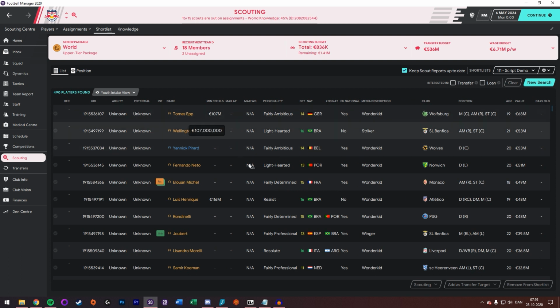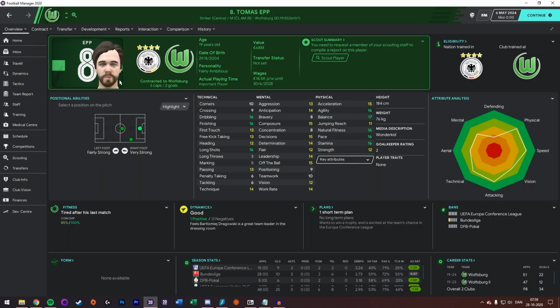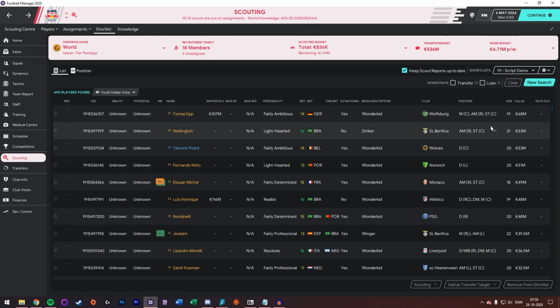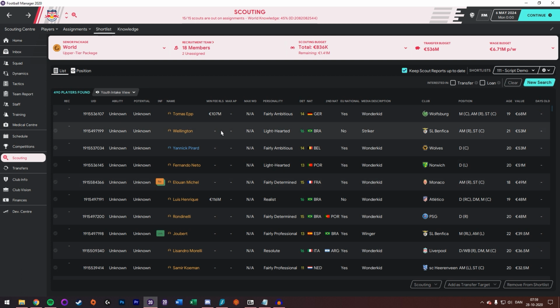So, as you can see here, I have preloaded a shortlist. And they currently have the regular FM Regen faces, which I personally find hideous. I really hope they improve that for FM20. I know they have a little bit. Still not sure if I like them entirely.